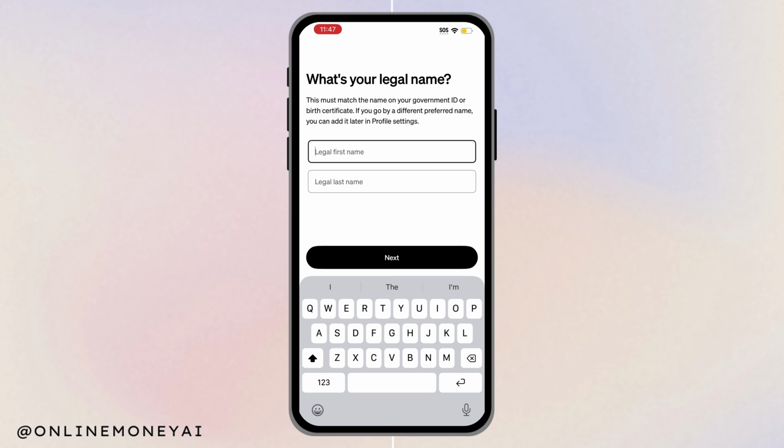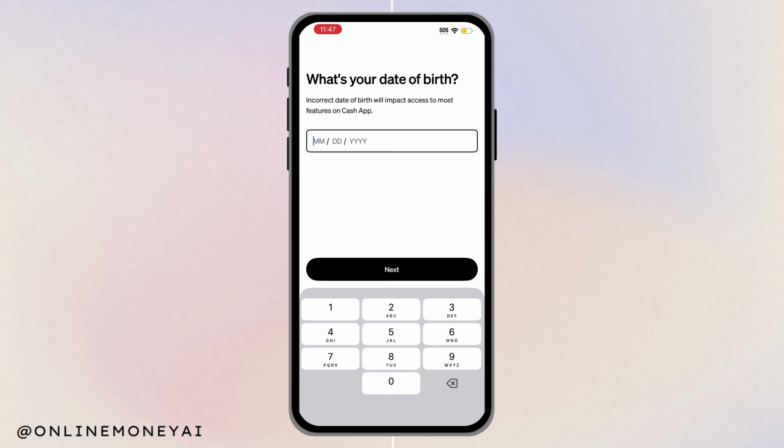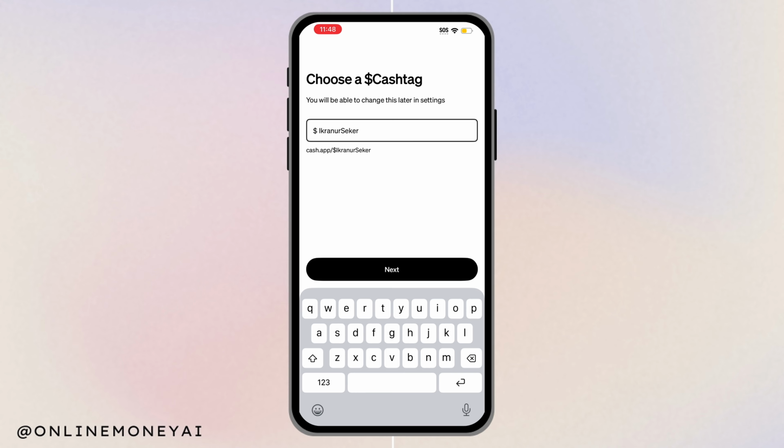Next, enter your legal first and last name. Tap Next. Enter your date of birth. Tap Next. Create your Cashtag. This must be unique. If the name is taken, try a different variation.